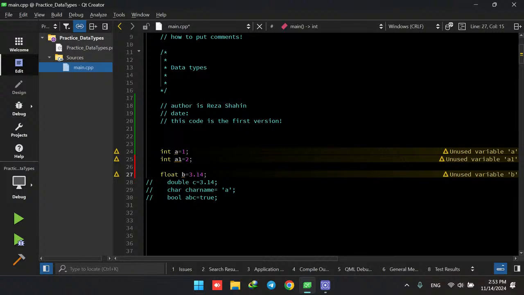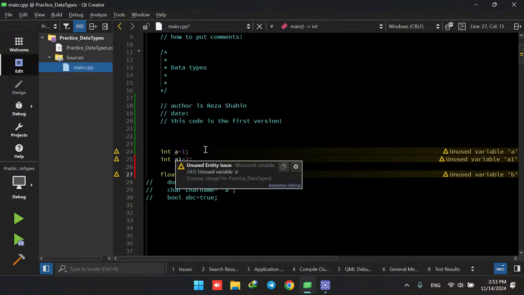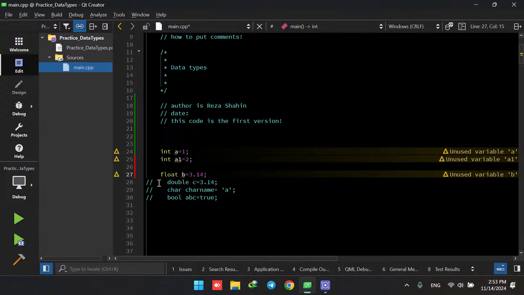So it still gives us some warning saying that it is unused. Again, it's not a problem. We're going to use it. So there are two ways to define numbers that have decimal values. The first one was float, and the second one was double. So we can also declare double when we have a number with decimal values.